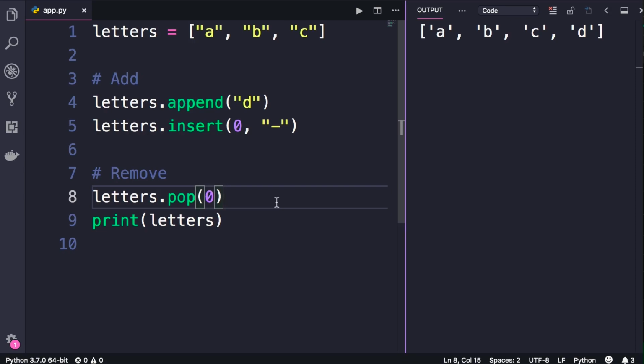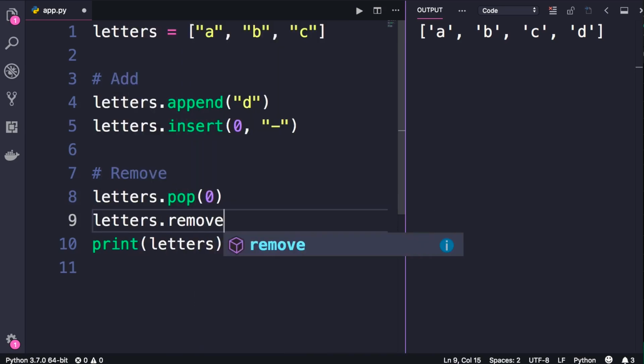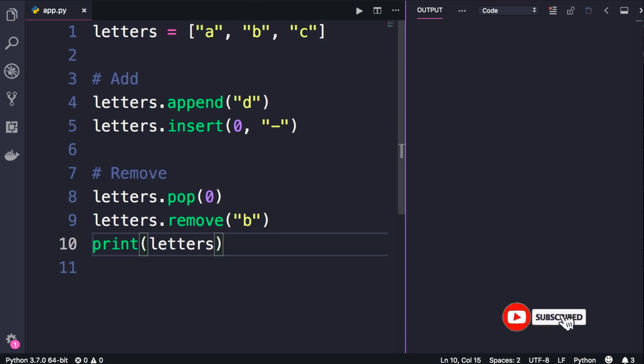Now there are times that you want to remove an object, but you don't know its index. If that's the case, you can use the remove method. So letters.remove. Here we can remove B, and this will remove the first occurrence of the letter B. So if you have multiple B's, only the first one will be removed. If you want to remove all B's in this list, you'll have to loop over this list and remove each B individually. Now let's run this code one more time. So you can see B is gone.